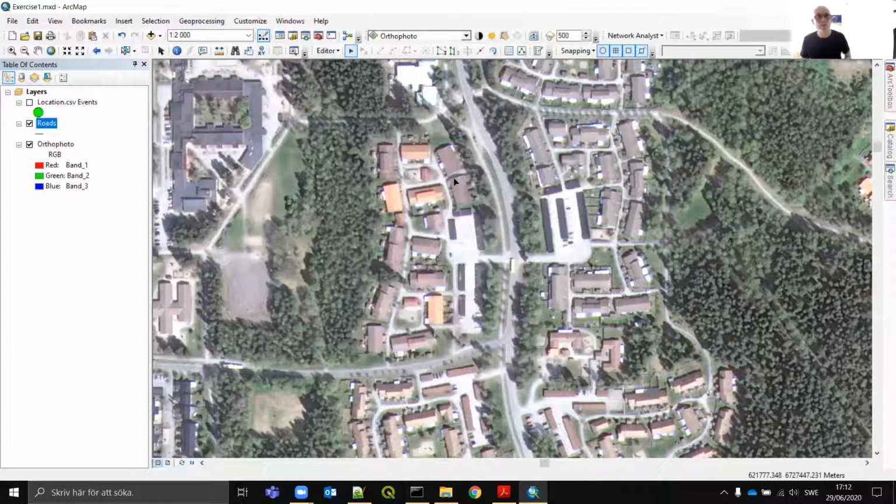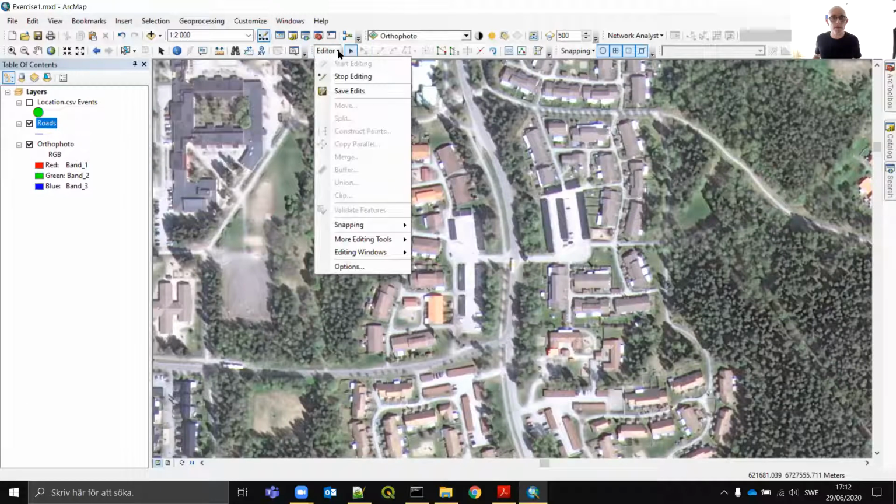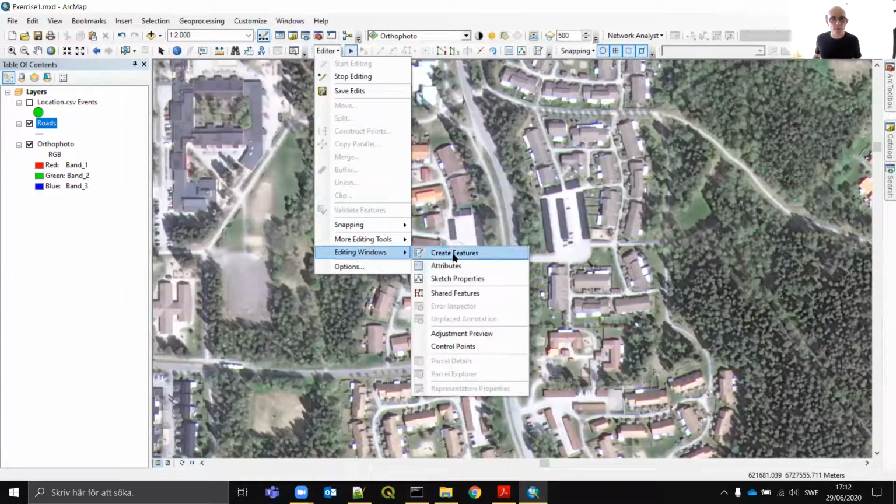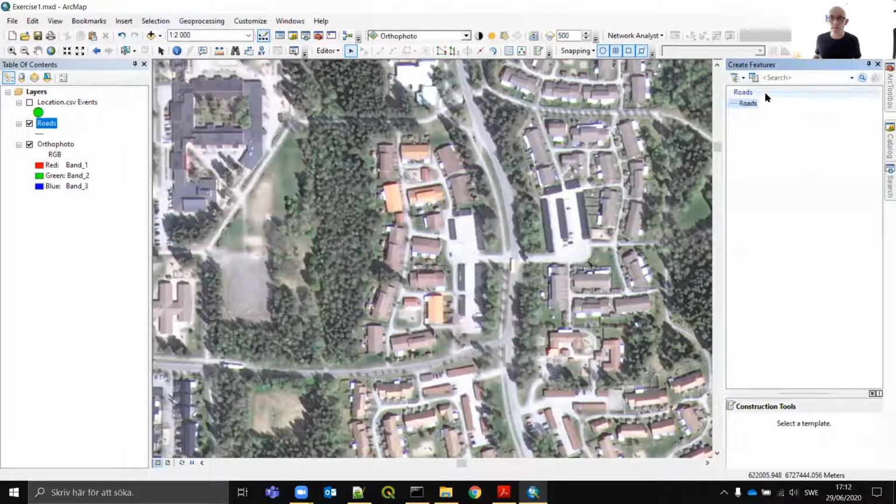And we've started editing. So we're editing our roads, but how do we see that? We can't at the moment. So let's click on Editor, and then Editing Windows. Let's have the Create Features window come up. Select roads, because that's the layer we want to start editing, and we get these construction tools come up. So these are valid tools for us to use when working with this. So let's click on that, and let's start mapping this road here. I'm going to start from there, and just click, click, click along up to there, right click and finish sketch.